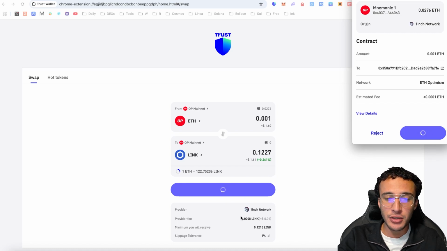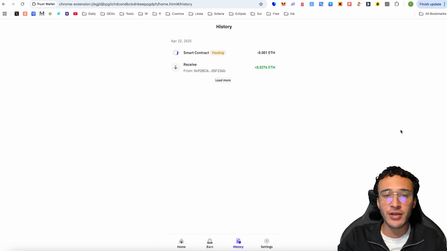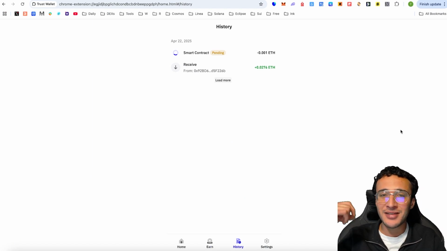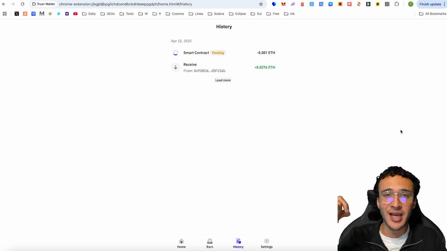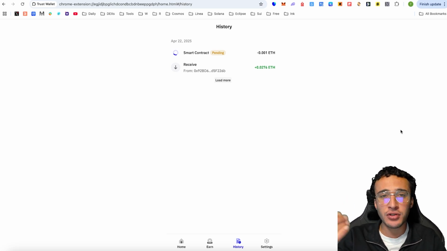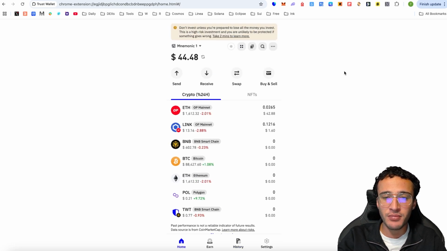Now, the cool thing is it uses the 1inch network DEX aggregator. So basically, guys, this isn't exactly a DEX of its own. It actually aggregates the best prices across each different network by utilizing DEX aggregators such as 1inch, or if it's on Solana, it might utilize Jupiter, and so on. But we've officially got ourselves our tokens, and we've officially swapped these in our wallet. As we can see here, we've now got our Chainlink tokens on the Optimism network.